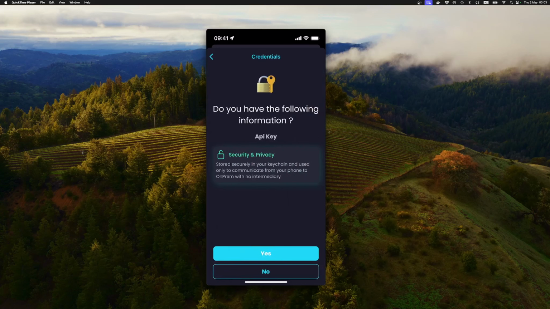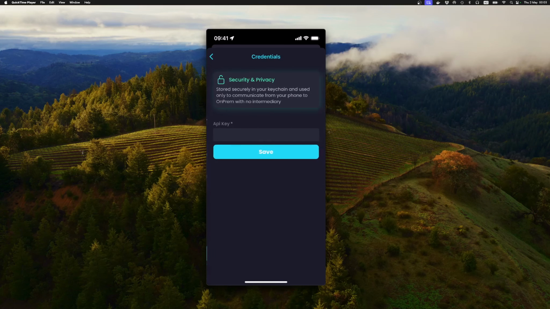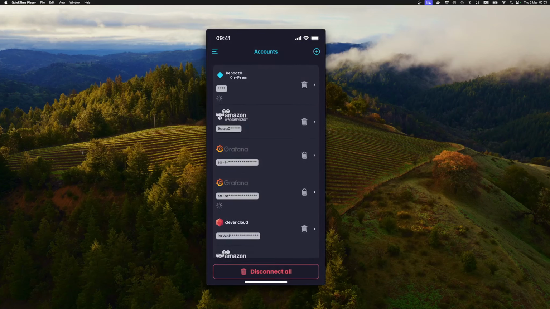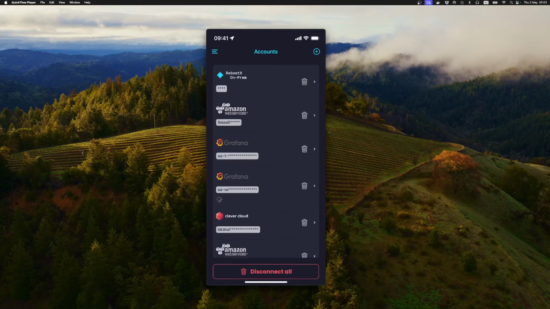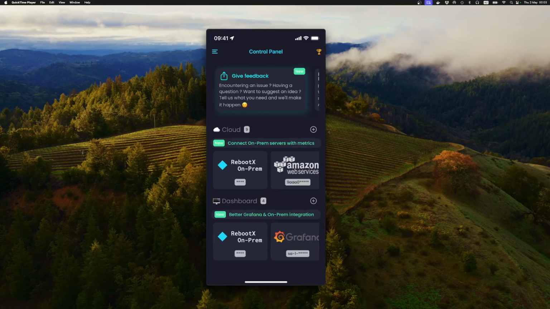Then it asks me if I have the API key. Of course, I have it. And if you remember, it was TOTO, which is Toto. I see that it's loading. And if I go back to my control panel, I can see here the list. So RebootX On-Prem works for cloud and dashboard.